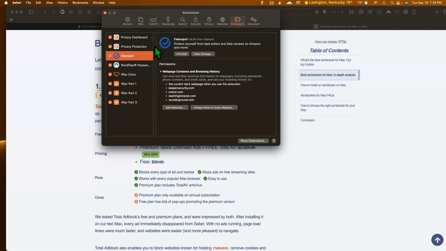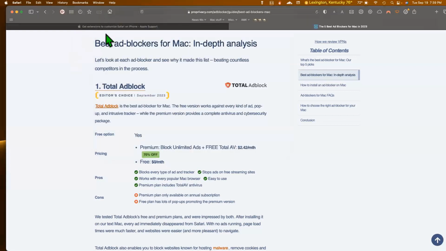Or you can install, like I do this in Safari, a small extension. And when you go to an Amazon website, FakeSpot comes up in the corner and it gives them a grade, A to F, whether or not the reviews of that product are any good. But these are the ones I have installed.